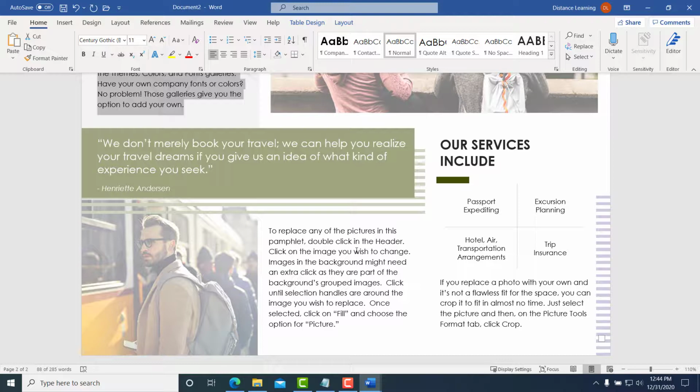So this is a quick tip before you proceed with the other functions of Word in this tutorial. And I hope that you'll find it helpful.